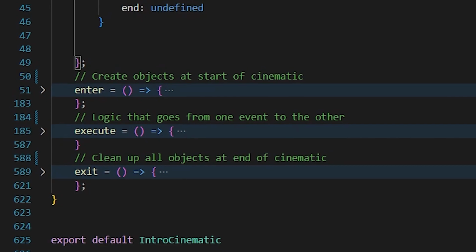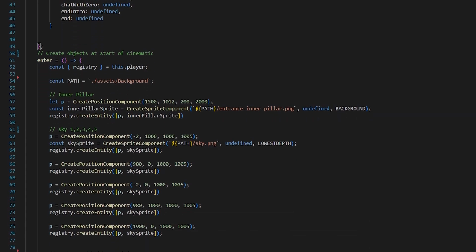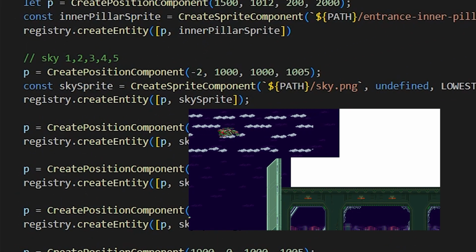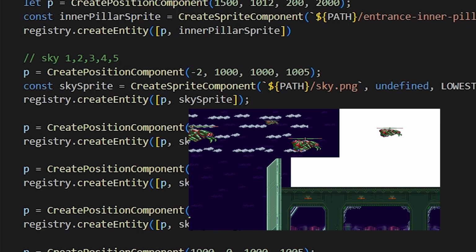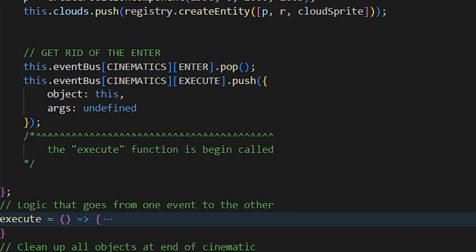If we expand this enter function, what is happening here is I'm creating all of the background tiles for not just the level itself, since it is an intro cinematic, but also the sprites like the clouds, which will not be present later after the cinematic is finished. At the very end of all of this, the execute function will be called on the next pass of the game loop.